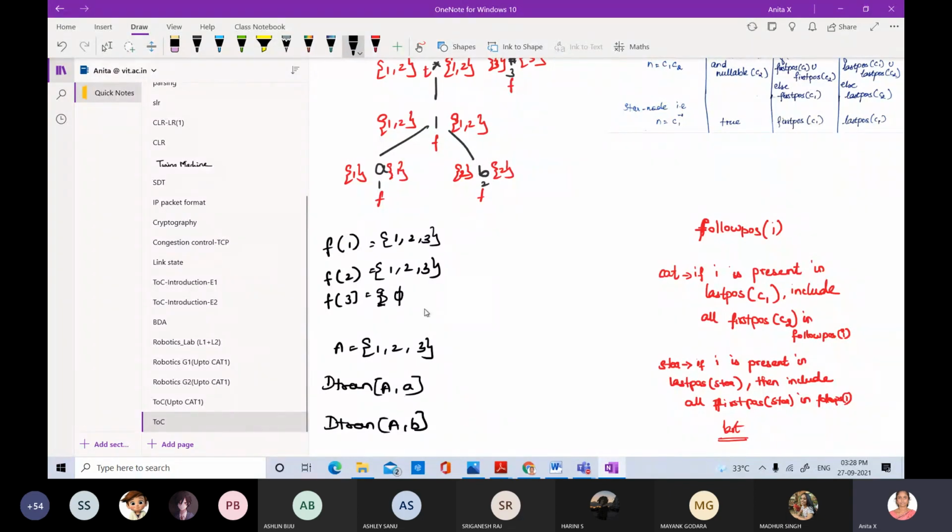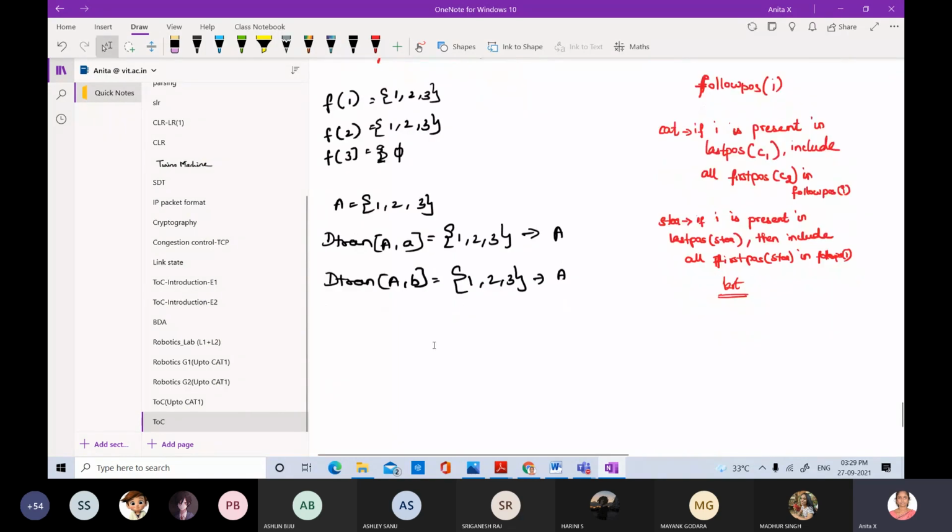What is dtran of A, comma A? Here A is 1, 2, 3. In the positions 1, 2, 3, which are the positions that correspond to A? Yes, 1 is the position that corresponds to A. So I have to consider only the follow position of 1. If multiple positions are there, then I have to take the union of all those. So the follow position of 1 is nothing but 1, 2, 3. Again, it is A. Then A comma B: 2 corresponds to B. So the follow position of 2 is 1, 2, 3. I am not getting any new state, so I can stop at this.